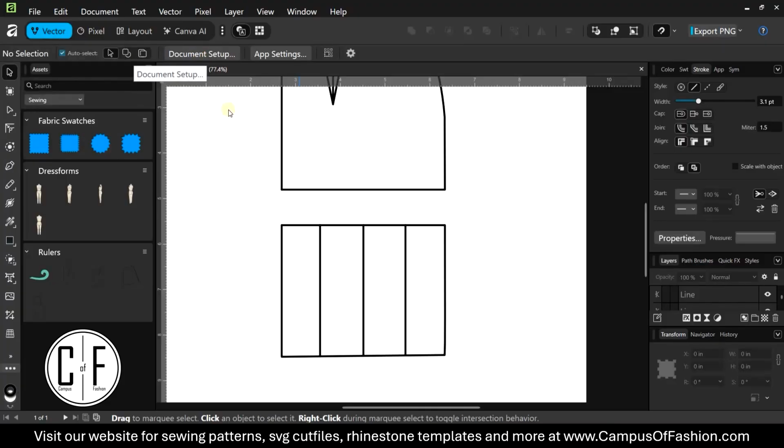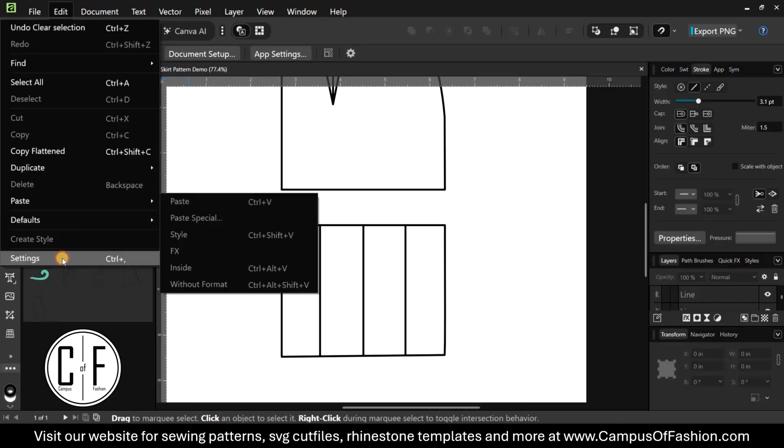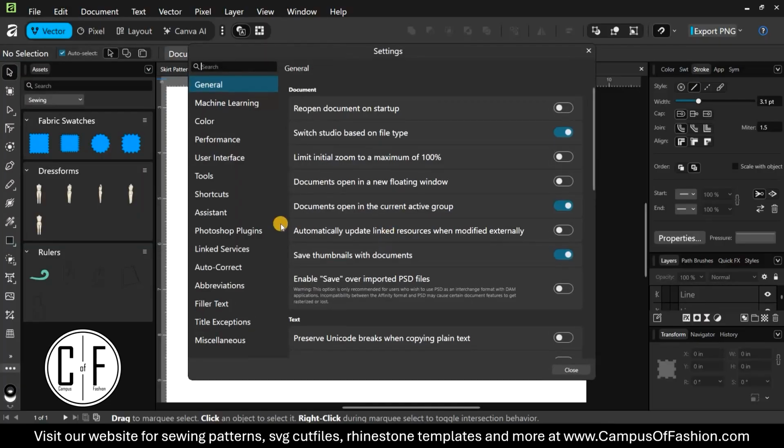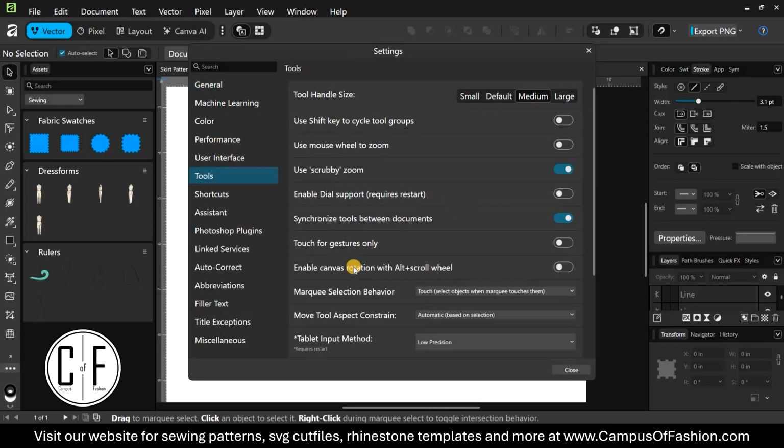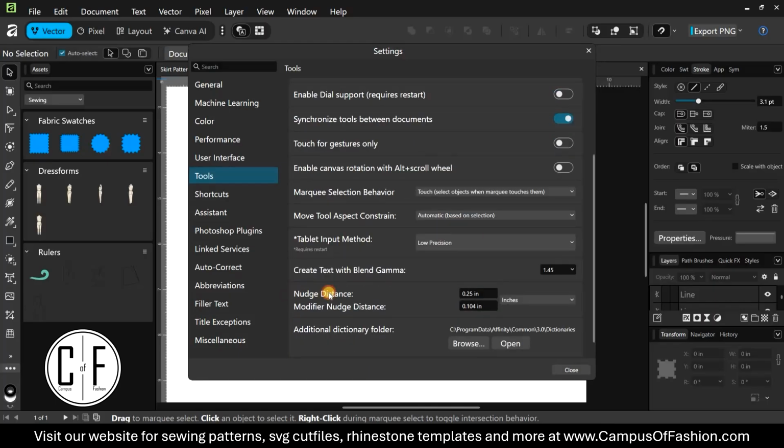To do that within Affinity, and this will not affect the nudge distance within another software. When we set it up here, it will only affect this particular software, Affinity. So we're going to go to Edit, and go to Settings, and go to Tools, and scroll down a little, and you're going to see nudge distance right here.